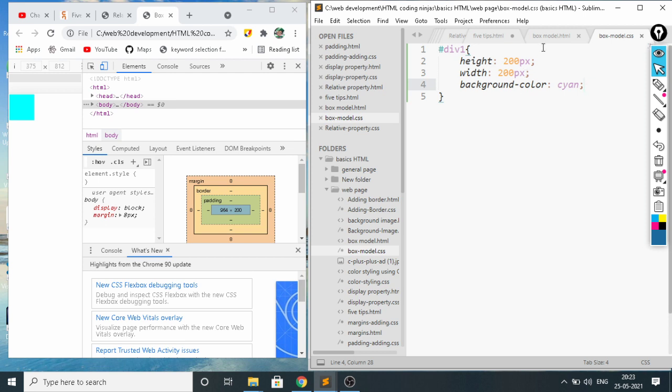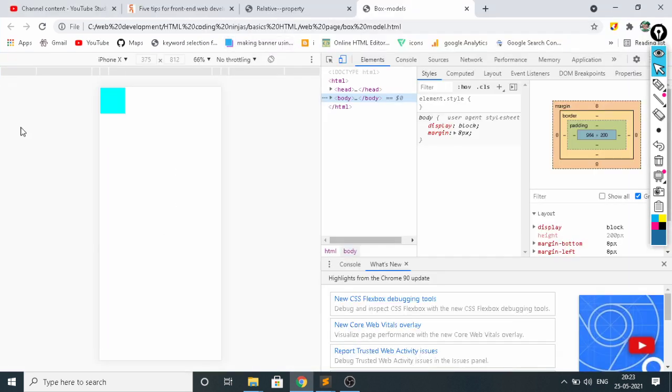Now, after opening it in the browser, you can see that it appears like this. So what elements are there outside this? You can see that first the content is there, after that the padding, after that the border, and after that the margin. Margin is not part of the element itself.